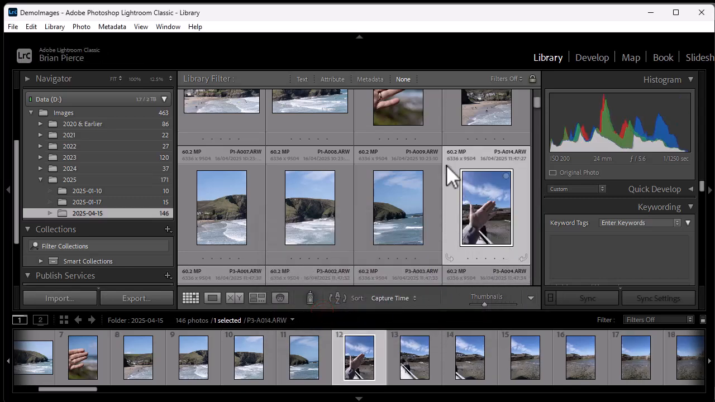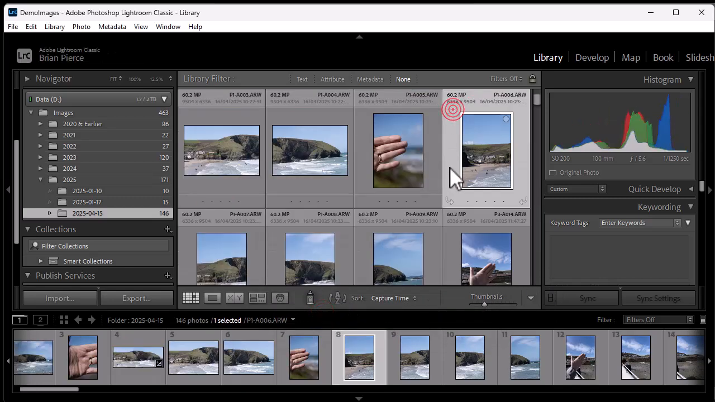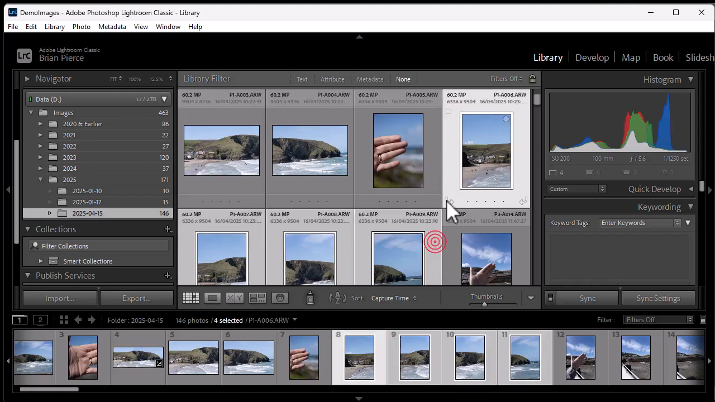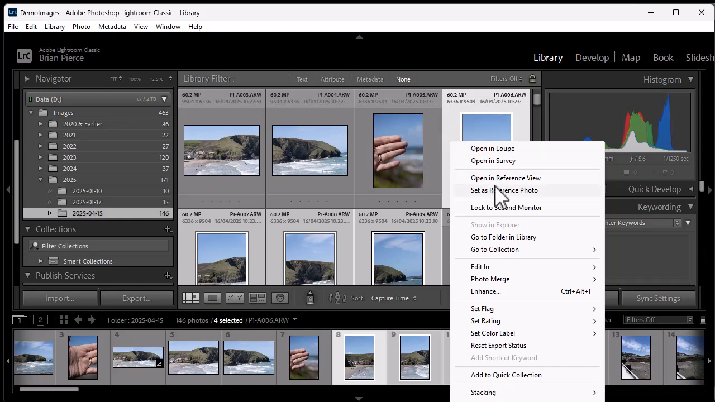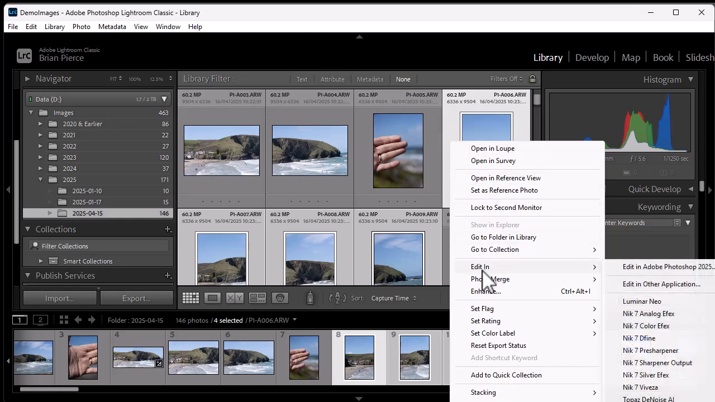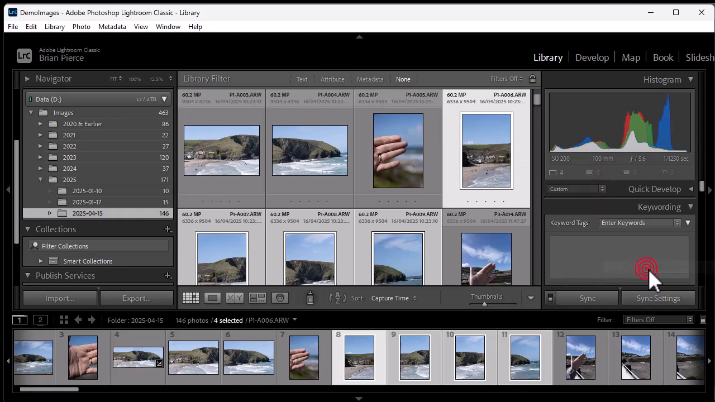I'll start by selecting my 4 images again. And then having selected the 4 images, I'll show you a couple of ways. I'll do it this way first of all. I can simply right click on there and then choose Edit In and choose Photoshop. That will load in Photoshop.